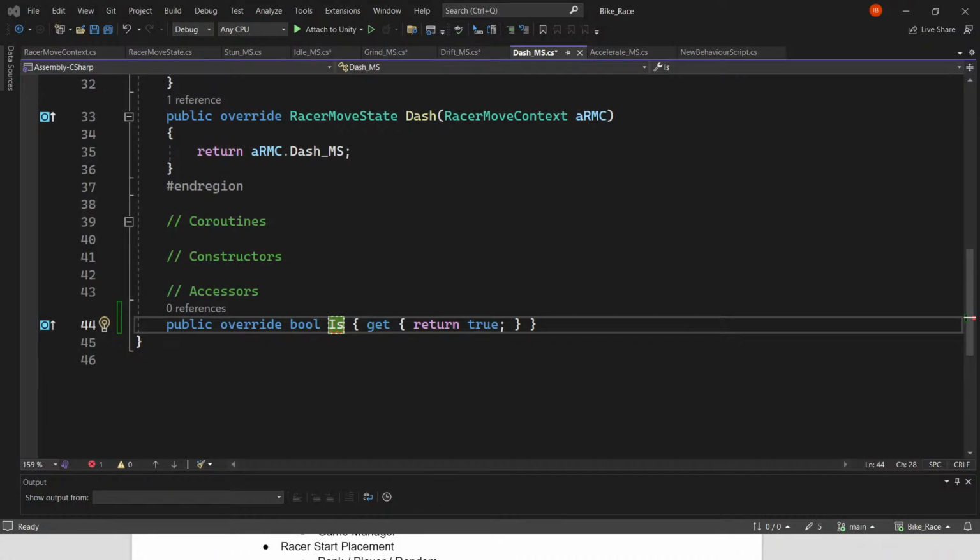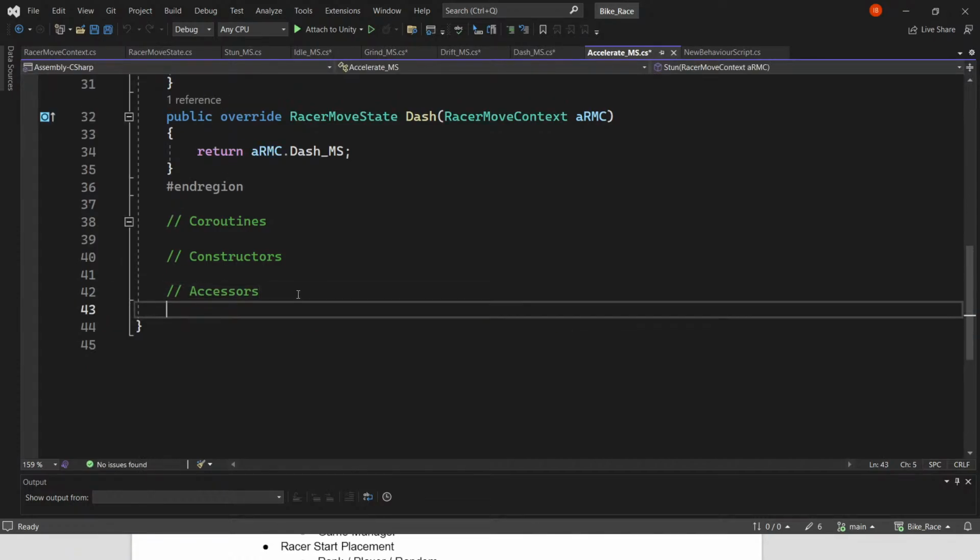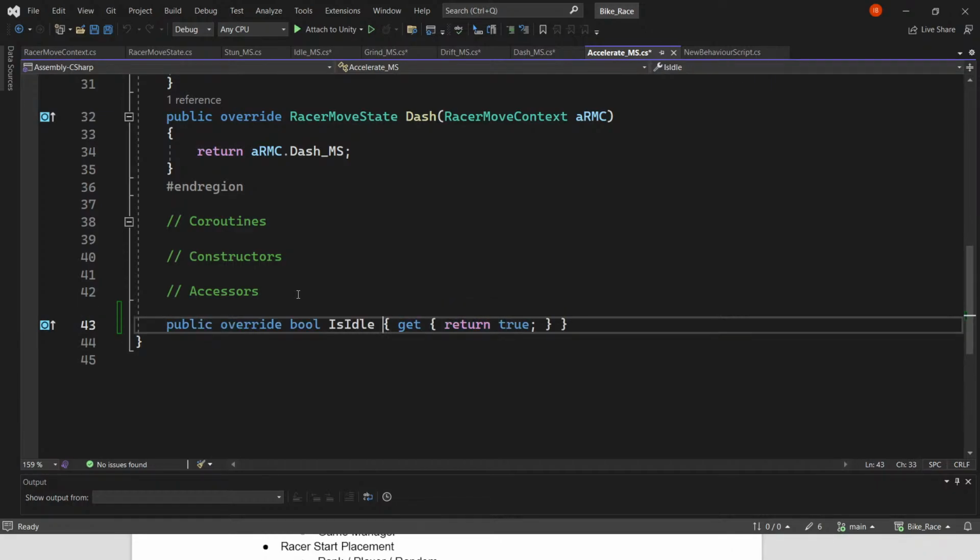Let's check my thing. Yep, still going. Okay. So is dash. Last one is accelerate. ACCELERATE. Is accelerate. Okay, so we save all up.